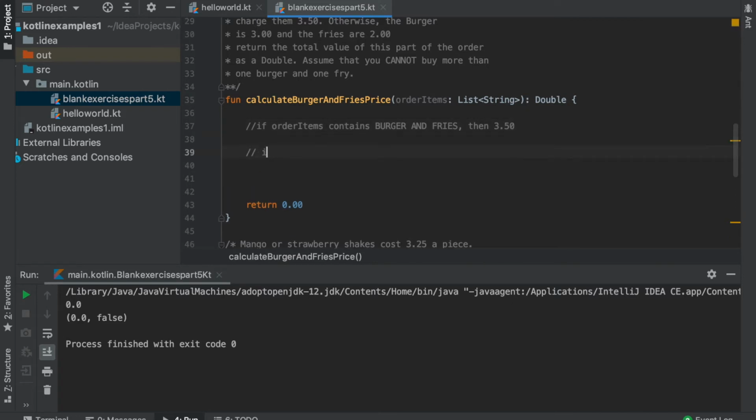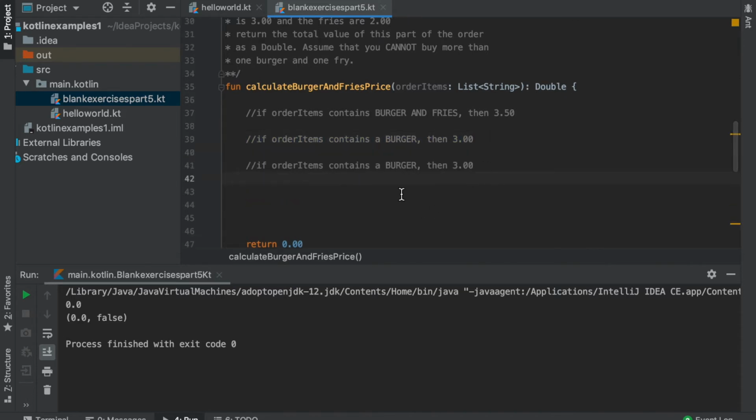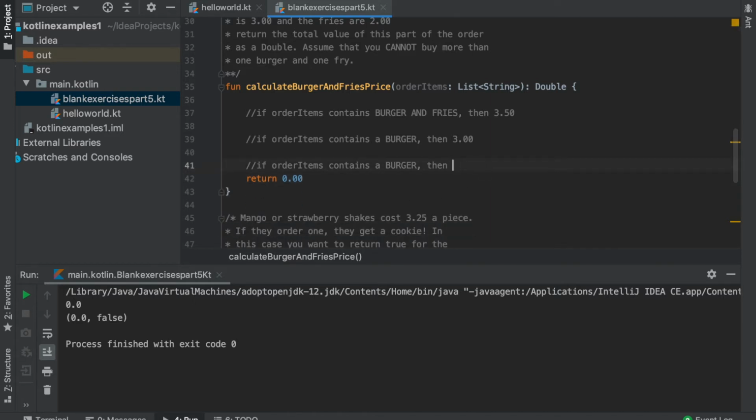So let's just copy and paste this because I don't want to waste my time or your time. If order items contains just a burger, then 3. And if it just contains fries, let's copy this right here, delete a bunch of extra space, then $2.